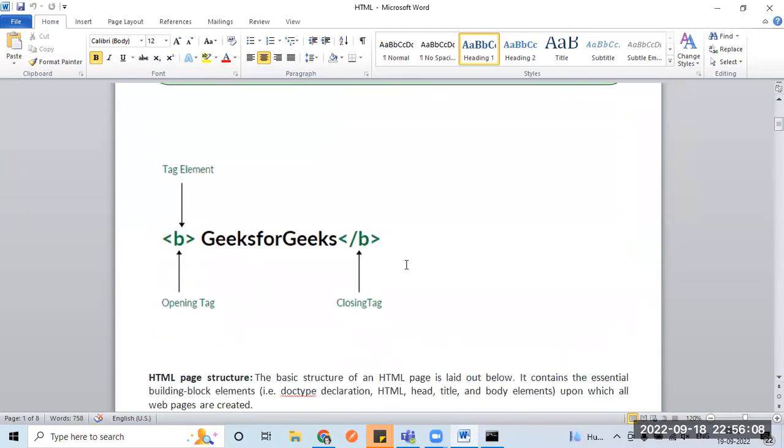Can you tell me what tags are? How many types of tags are available? We have the opening tag and the closing tag. Tags are composed of three things: an opening tag, the content, and a closing tag. The opening tag is this one, B. Do you know what B stands for? Bold, yes. For bold you can use either B or strong; strong also comes under bold. So B is an opening tag, and this is the closing tag. Whatever is written in the middle is the content.